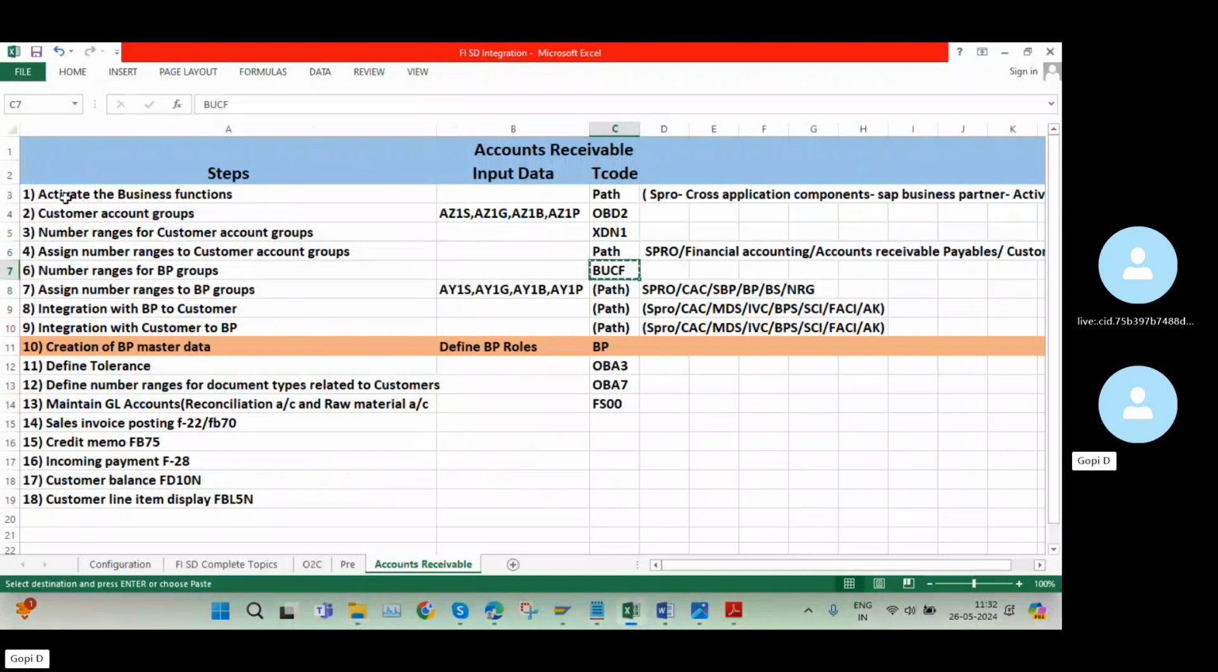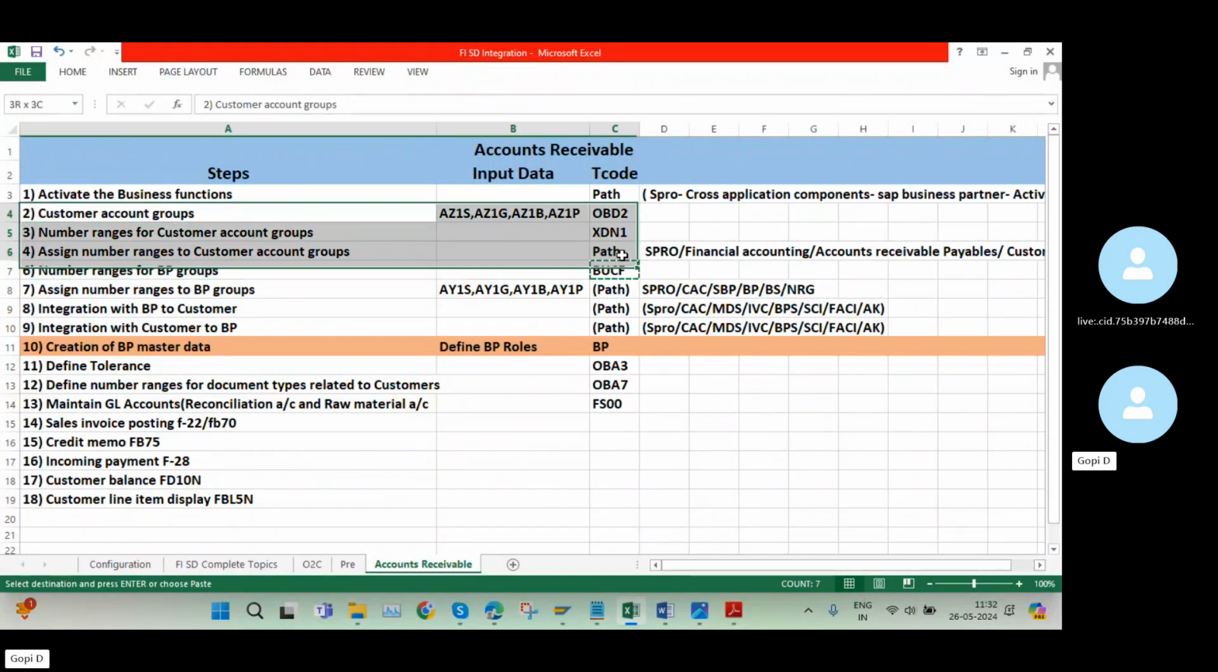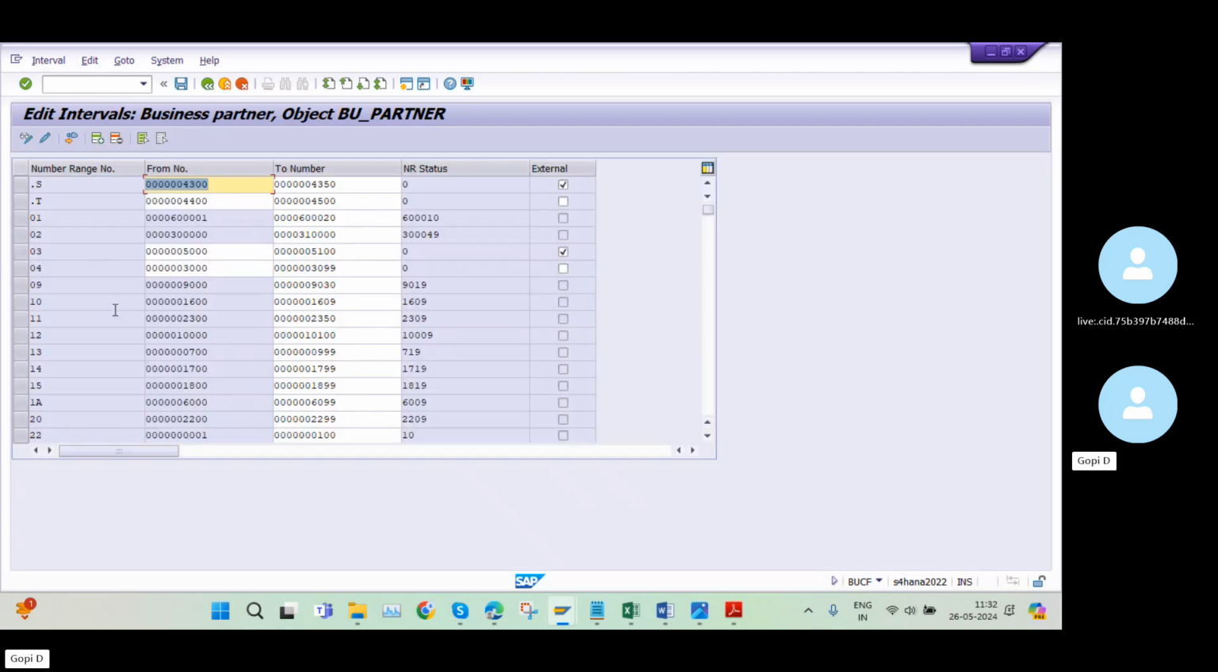So here I maintain the settings related to customer, and here I will maintain the business partner related settings. Okay, am I audible? Okay, so now I'm going into BUCF and click on intervals. And here also I don't add any new intervals. I am just selecting whichever intervals are not used by others.